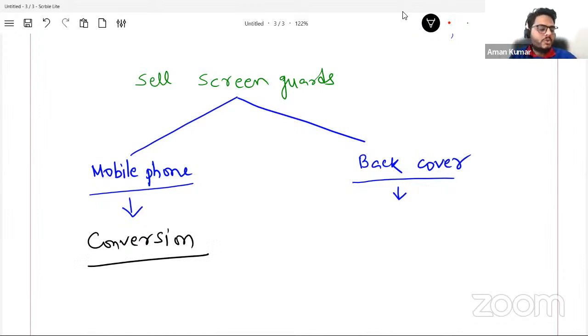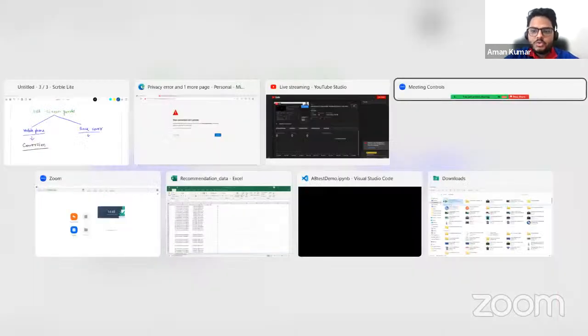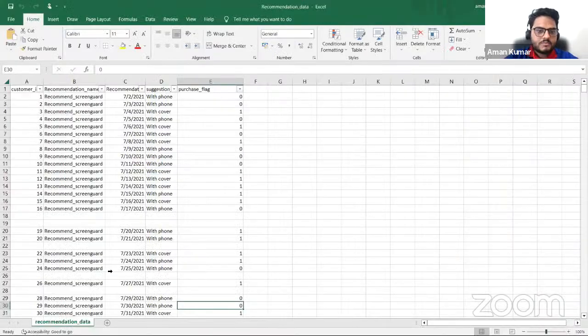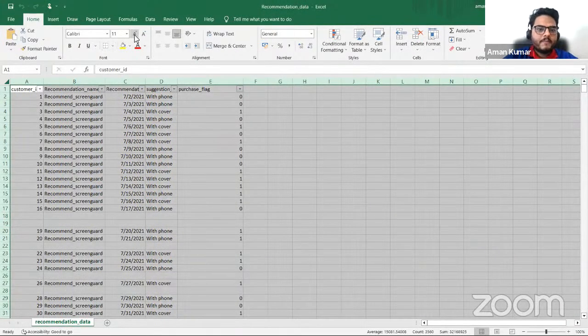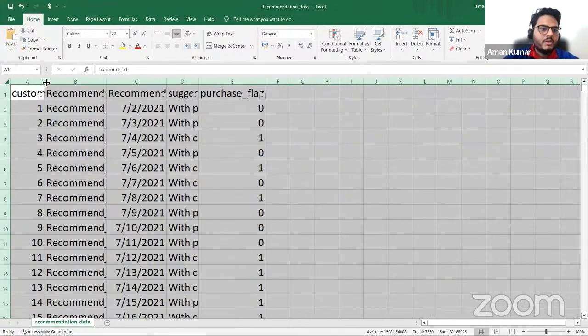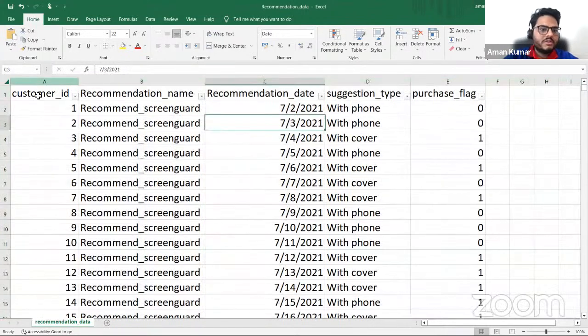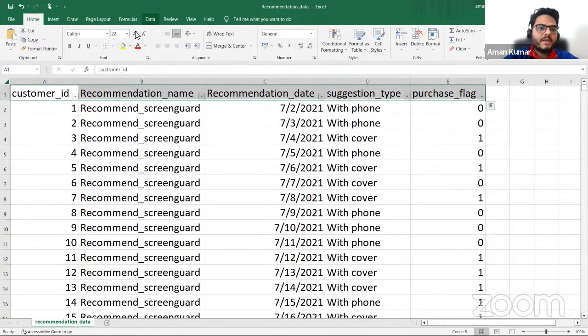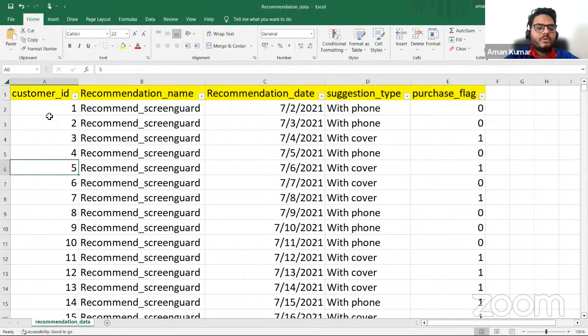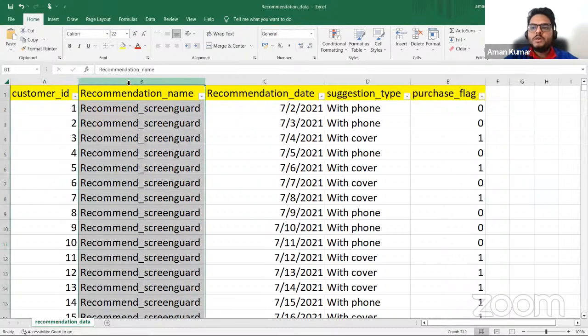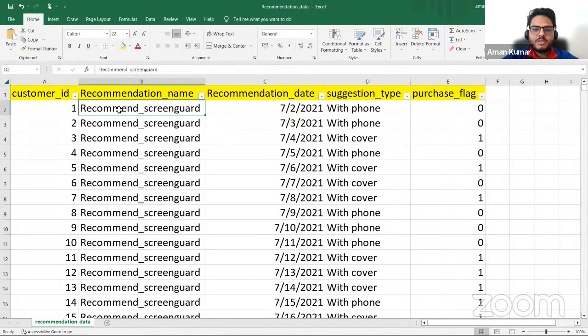I'm going to show you some data now on which we will do the A/B testing. Let me pull my data here and make it a little bigger so that you are able to see. What you can see here is your header. You have customer ID, and then the recommendation name. I want to observe which way I should recommend. The recommendation name everywhere will be recommend screen guard.